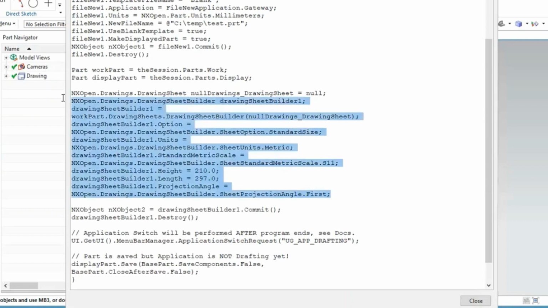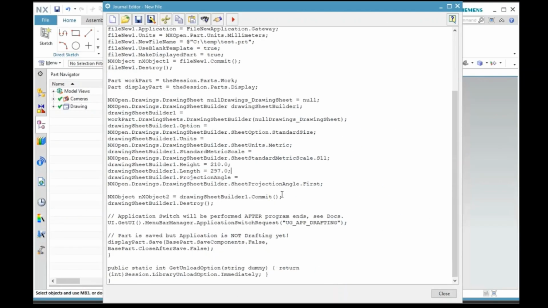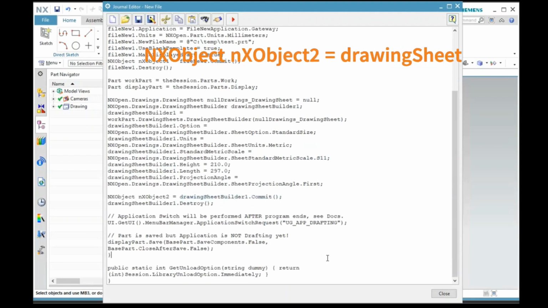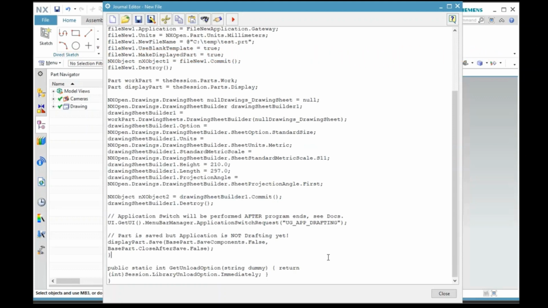This is the selected code block that helps us build that drawing sheet with these details, but it is still going to be blank. And then finally, we are committing this drawing sheet builder, and this is where our program ends. Very simple things to understand. If you read this program, you'll be able to understand what it is doing, even without knowing anything about programming. Now, let's run this journal.